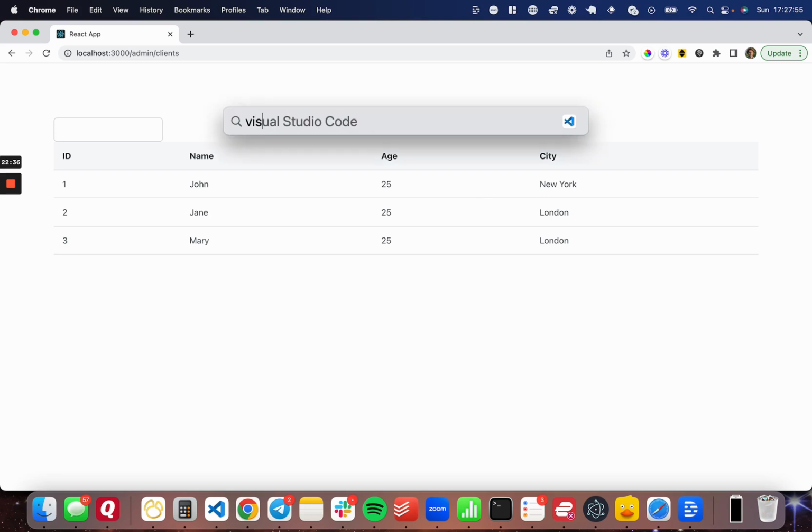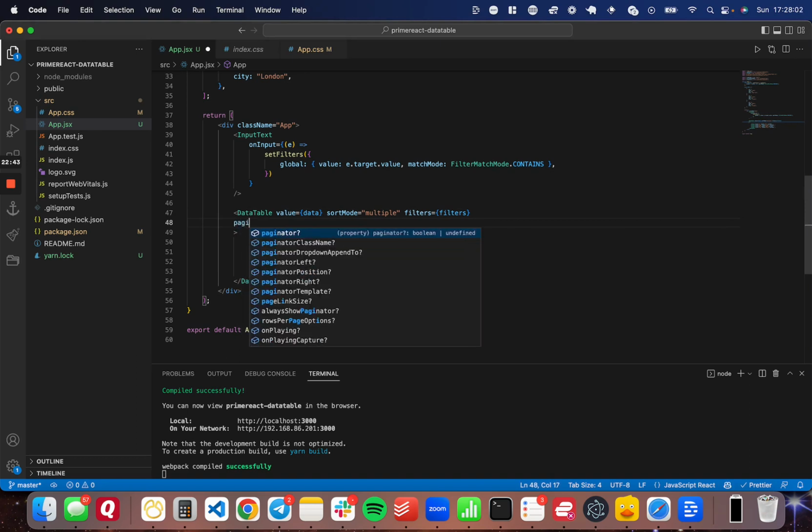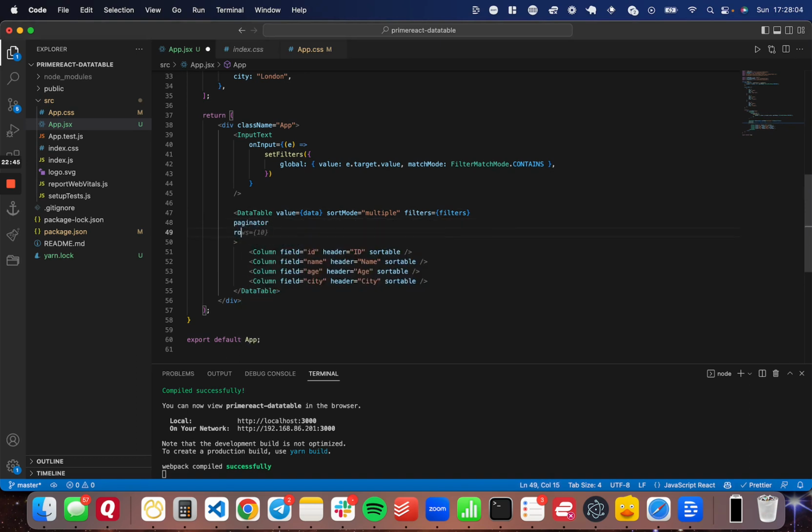Okay, now that we've added filtering and sorting functionality, the last piece is going to be pagination. So head back to Visual Studio Code and start adding new properties to the data table. The first one you're going to add is just paginator, as so. And the next one is going to be the starting row of the table when it loads. So in this case, I'm going to set it to 1.